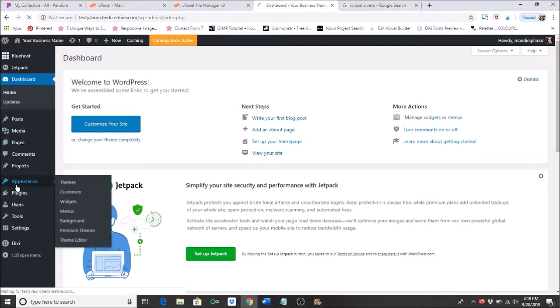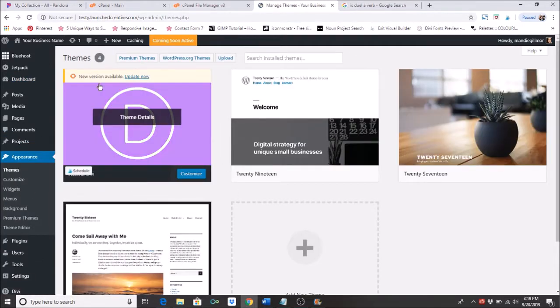Click on Appearance and it'll take you to the theme. So you need to already have a Divi theme active. And if you don't know how to purchase that or you don't know how to install it, I do have videos on that in my YouTube library or on my website. You can go ahead and look at how to purchase Divi on there. But it should already be installed prior to uploading your child theme.